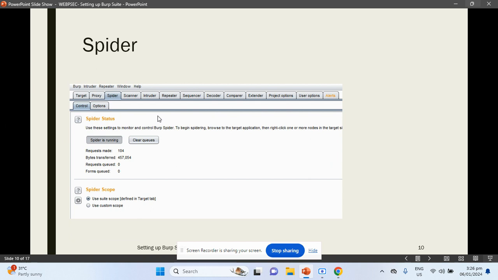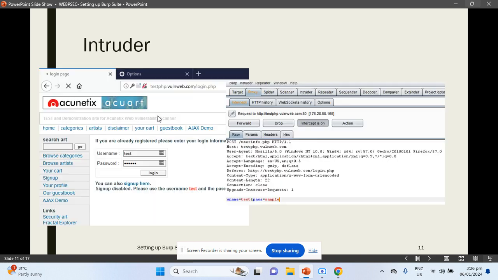Then you have the spider, which will crawl the pages and report the pages found. And then the intruder. Here we're trying to test the vulnerable website from Acunetix, that is php.vulnweb. You can manipulate the values in the parameter. For example, it's a login screen. You can see that the username uses uname as the parameter, and for the password it's pass, and the values are in red, so test and sample.